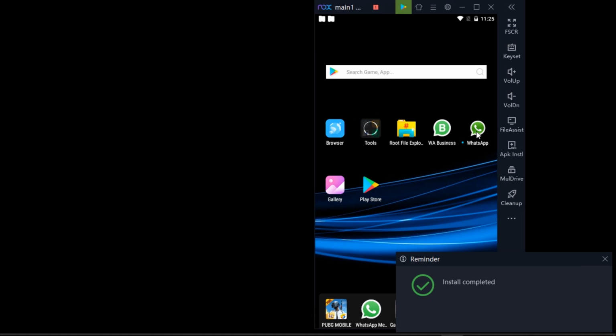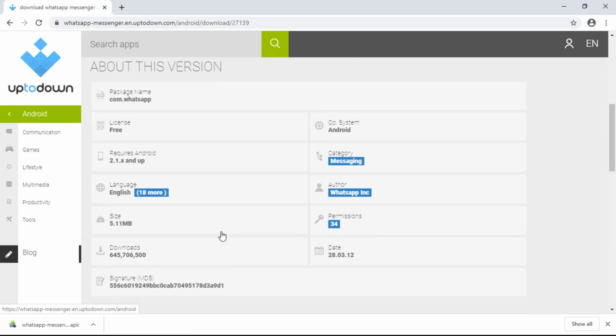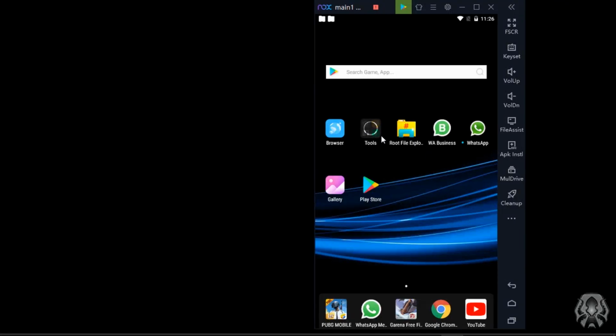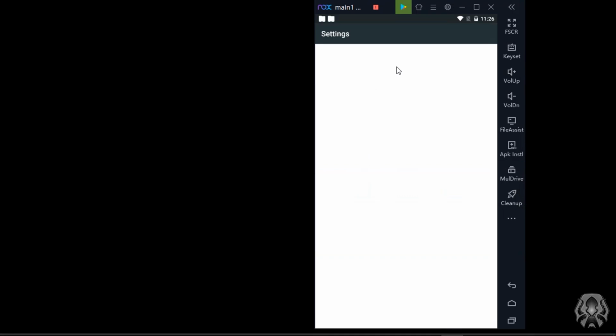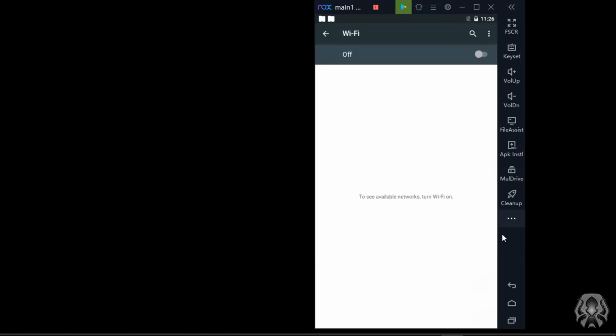This APK is not working because it needs to be updated to connect to the WhatsApp server. So follow this trick to launch this app and use it normally. Now, as we can see the date on the site, 2012. So let's go back to our Android. Turn off the Wi-Fi first to prevent connection to WhatsApp.